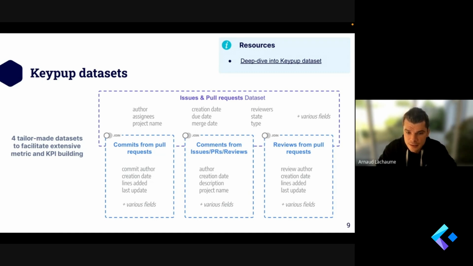We've got the comment dataset. The comment dataset is useful to create activity feeds. It's useful as well to detect heated discussions on pull requests or issues, and to measure activity level. And finally, we've got the reviews dataset, which is the reviews from pull request reviews on GitLab and GitHub. This one is particularly useful to measure the amount of back and forth, for example, between an engineer and the peer reviewers.